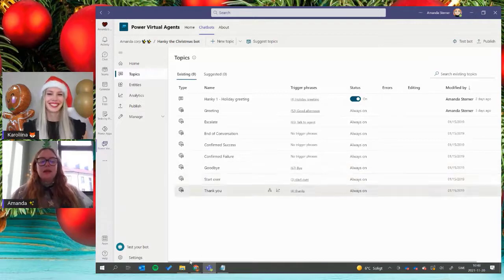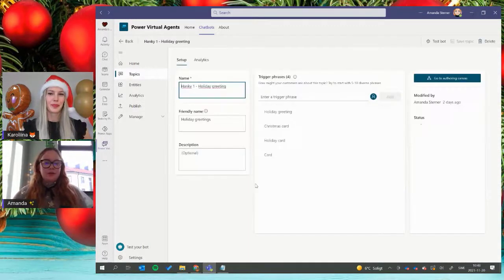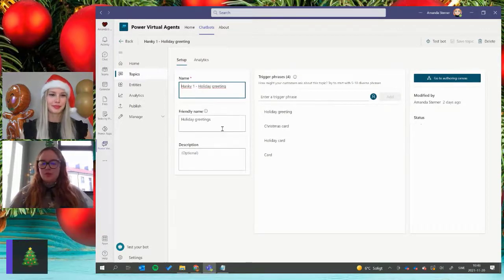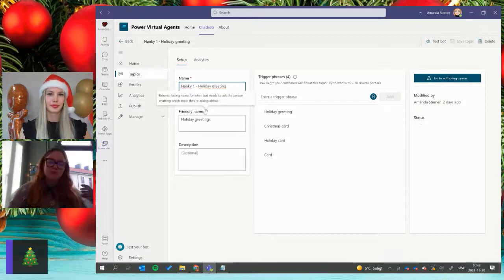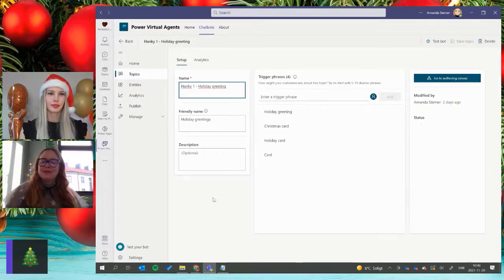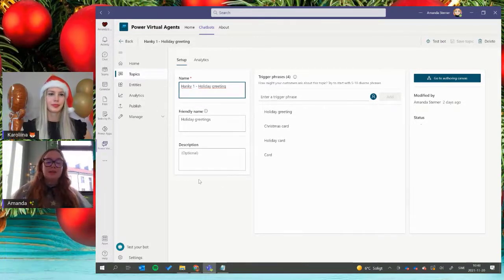So I'm just thinking, let's open Hanky number 1. That's something that I don't know if it's what you usually do, but I like when I create bots just to give them a specific name. So Hanky 1, another topic would be Hanky 2, Hanky 3, etc. Just so I know what I created and what I haven't. And as you can see here, we weren't as, I don't know, creative with the trigger phrases for Hanky number 1.